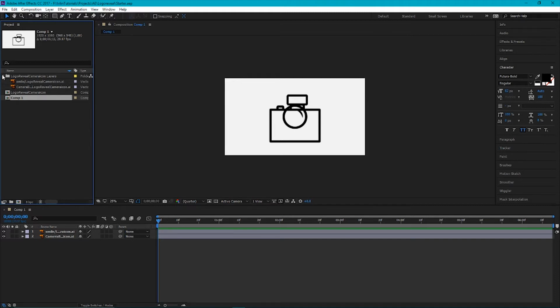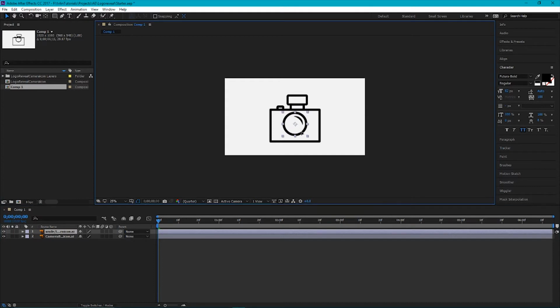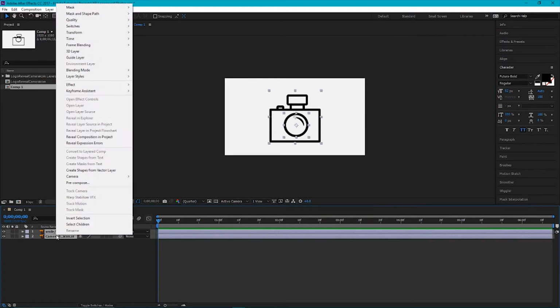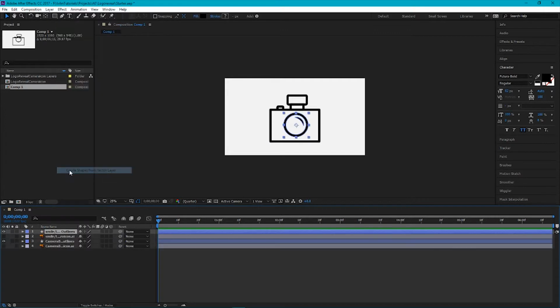First of all, I want to align my smile layer. Then I want to select both of them. Using my right mouse button, open the context menu and choose this option, create shapes from vector layer, to create Adobe After Effects native shapes.